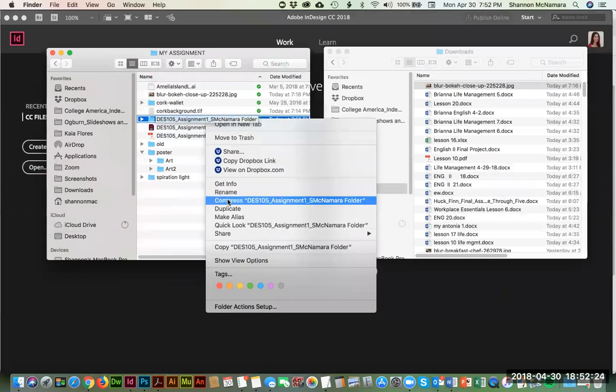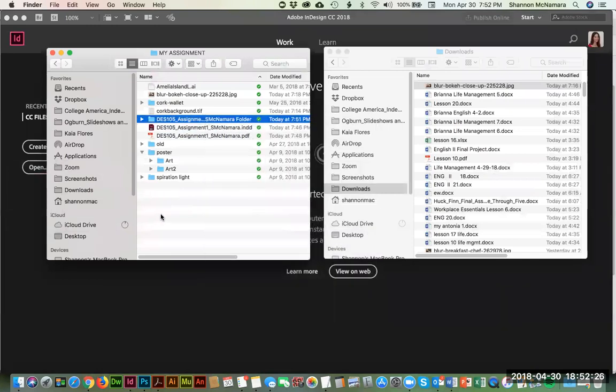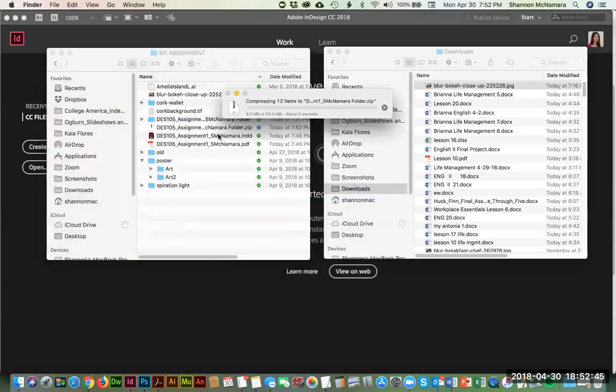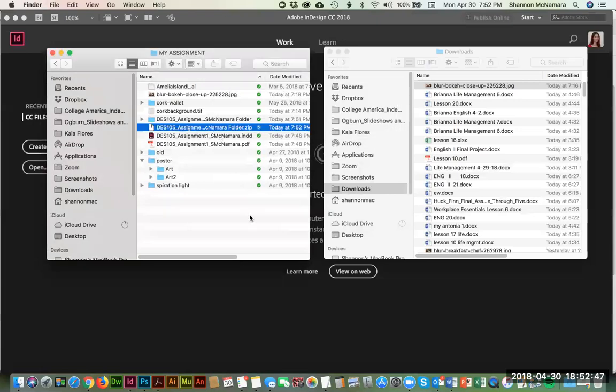and do compress. If you do not have a 2-button mouse, you will need to hit Command and click on a Mac, which will zip it, and then on a PC, I believe you hit Control and click to zip it. So compress that. That's going to make your zip file for you.